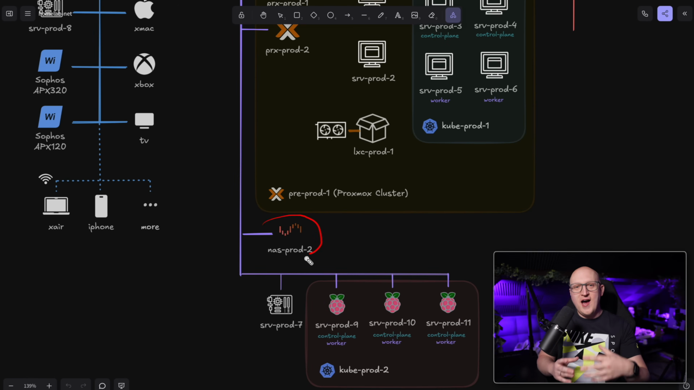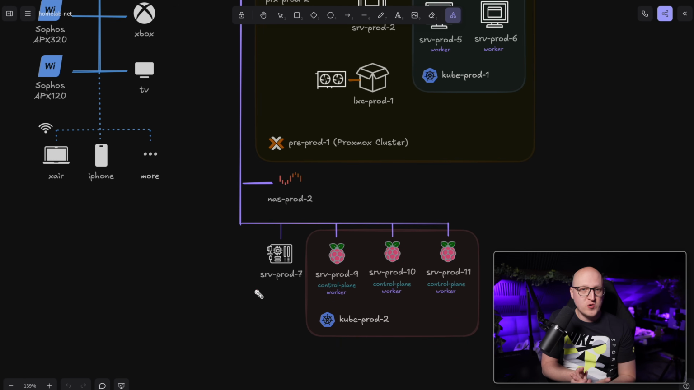Then there's also my Unraid NAS, which is called NAS Prod 2, because that basically replaced my old NAS Prod 1 that I was running with TrueNAS. And then there's also another small Zima board, the server Prod 7.